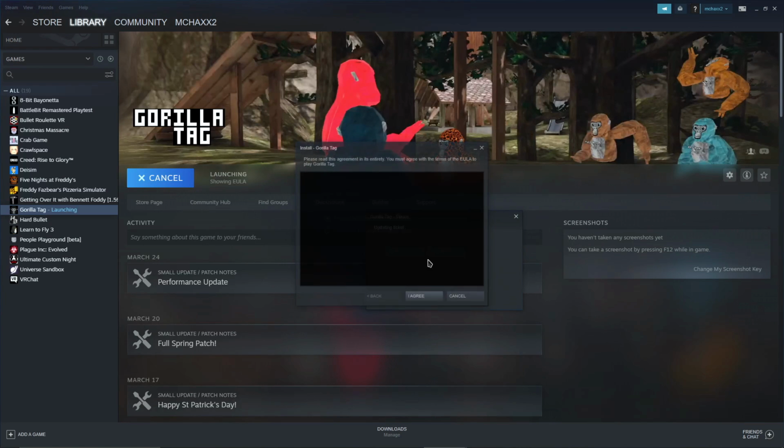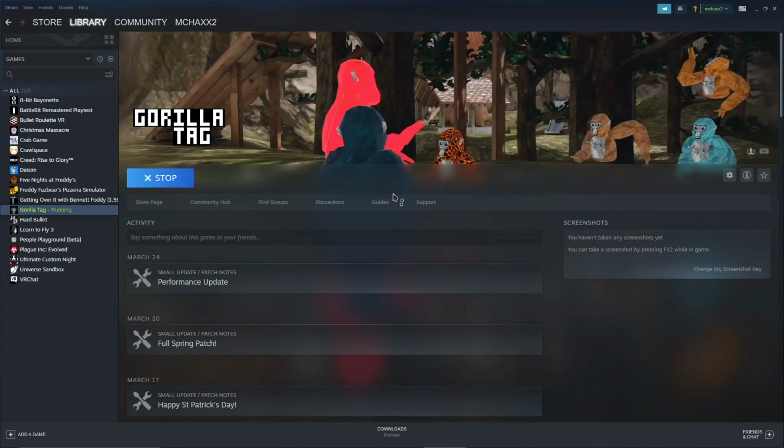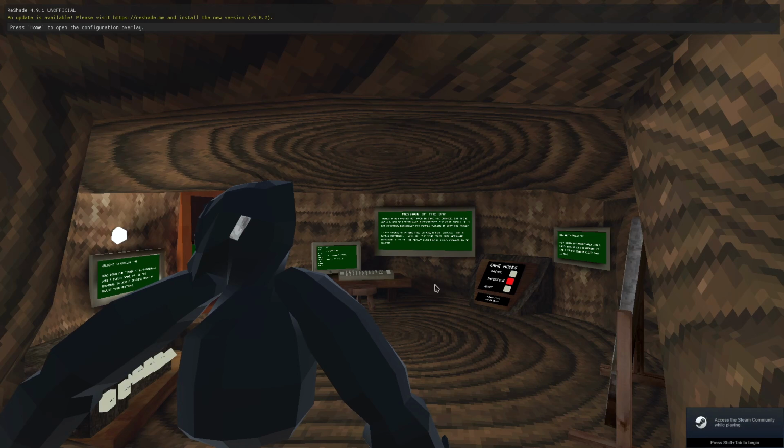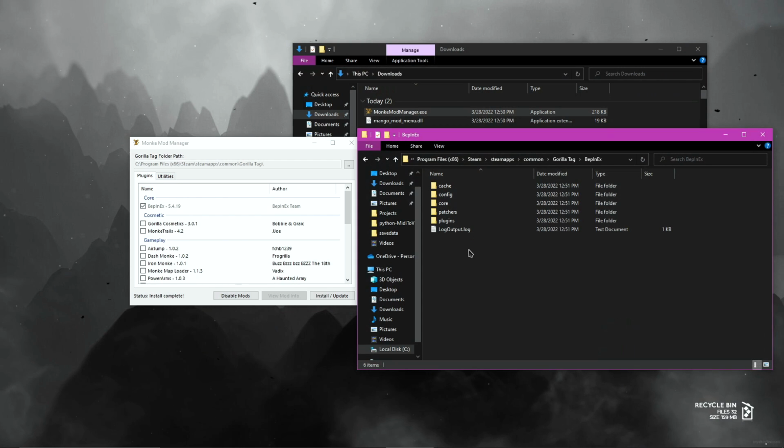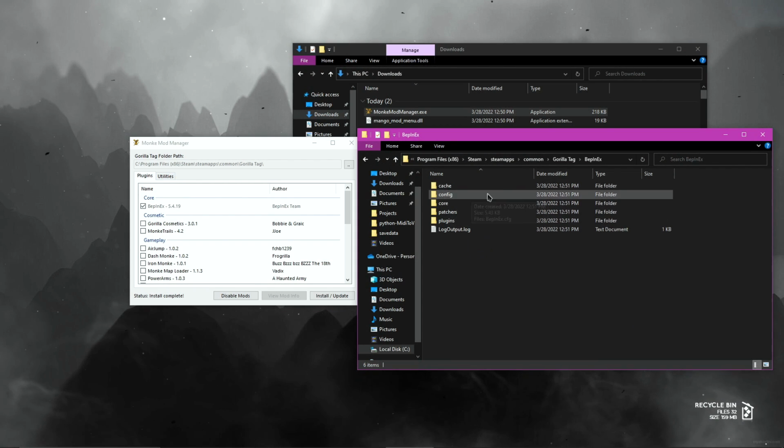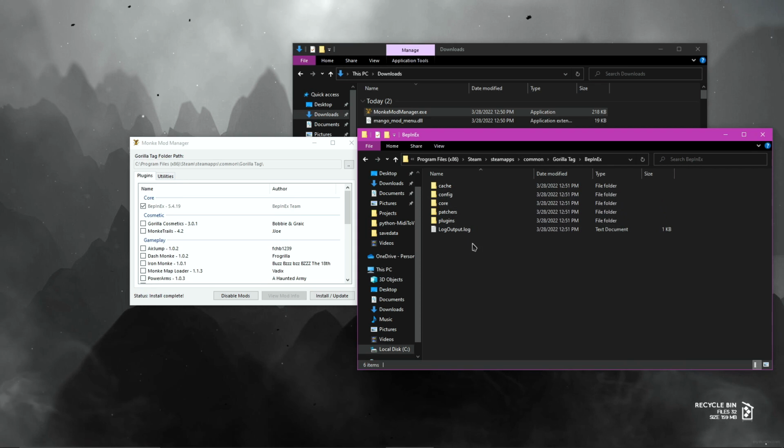Then press play on Guerrilla Tag, and as soon as you open up Guerrilla Tag and you see everything load in, you can close out of it. Once you see this, you can just press Alt+F4 to exit. This is just to load all the BepInEx files. So now that I launched the game, you can see all these.